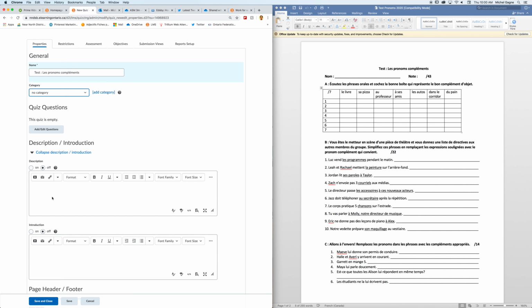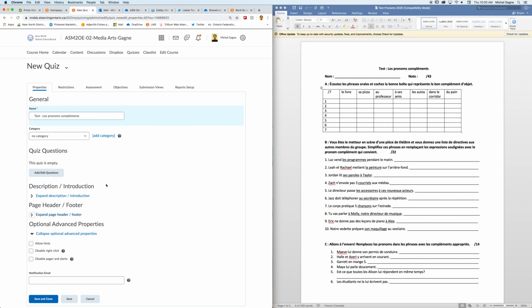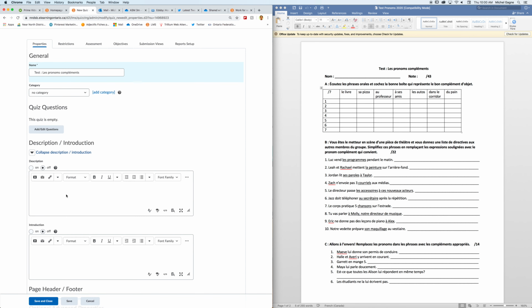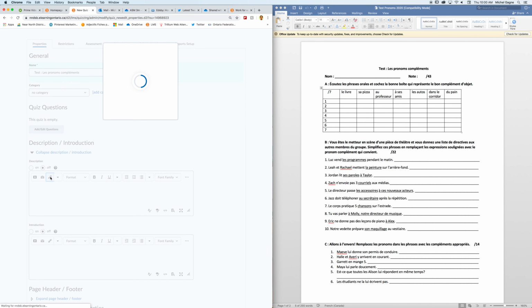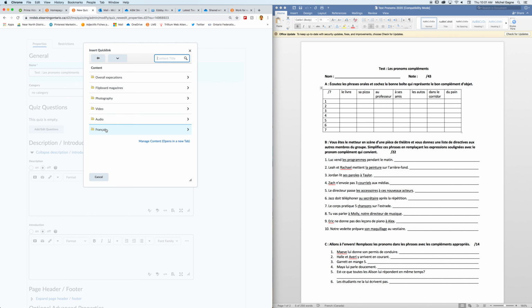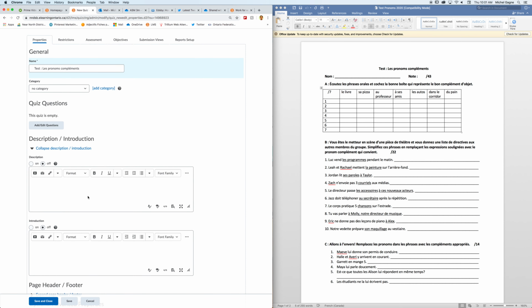Here, if you want to give a description or some instructions at the beginning of your test or quiz, you can expand these and provide some instructions. You can link to various things. So if you've got content in there, if you want to give oral explanations, you can upload those oral instructions into the content section, and then you can link to those. You can just type it in, you can add images, all that kind of stuff.